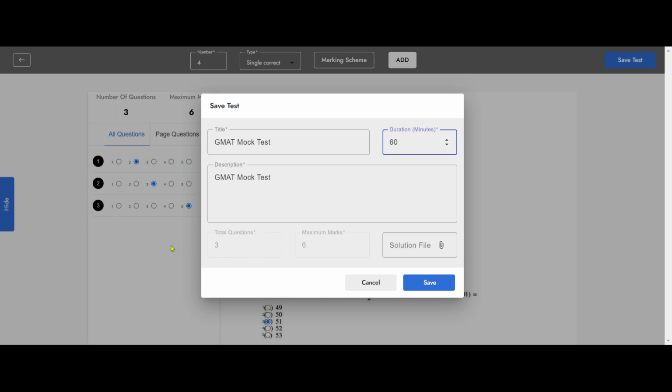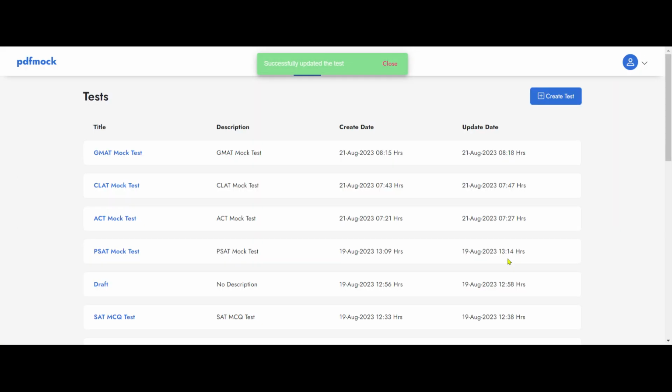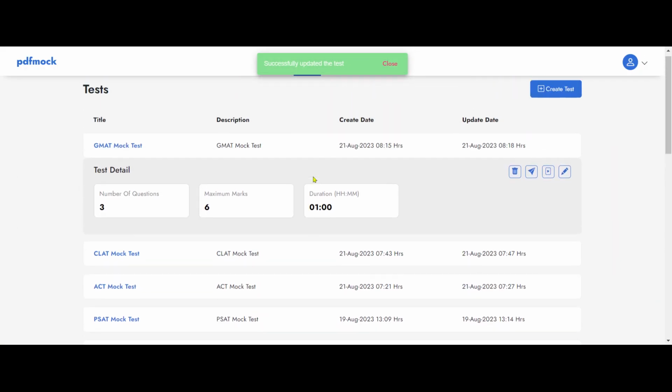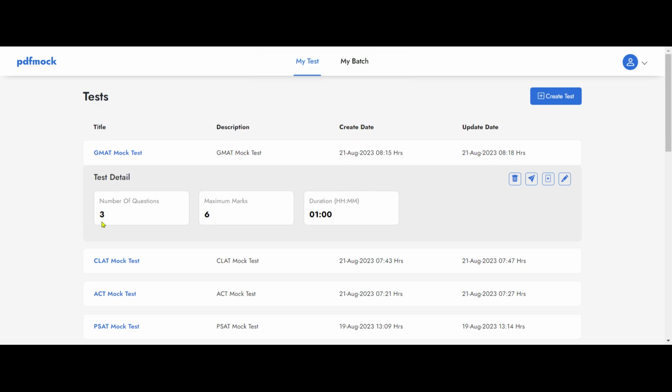So you can have hundreds of questions. It will hardly take 30 to 35 minutes to cover all the questions, and you can add a solution file to this so that when a student completes the test, they will receive this explanation file, so that they understand what went wrong, why it went wrong, and what went right. And you save this.